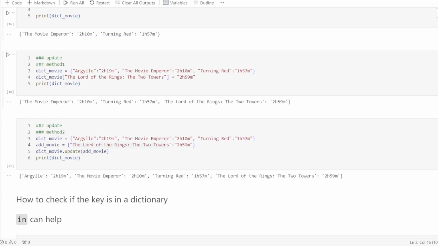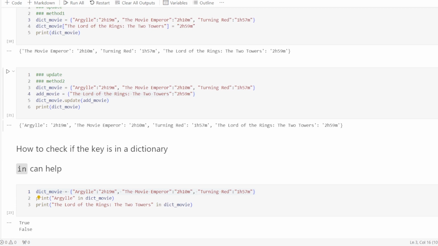Then we talk about update. Method 1, we have the dictionary movie. Then we want to update the movie name, The Lord of the Rings. Then we can simply put The Lord of the Rings as a key equal to the movie time. Then we print to check it out. There you have it.